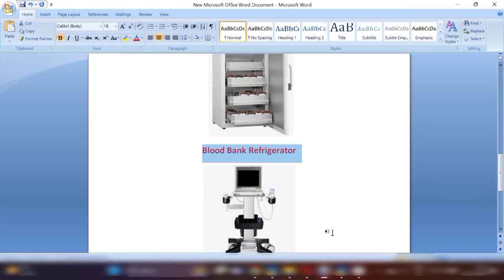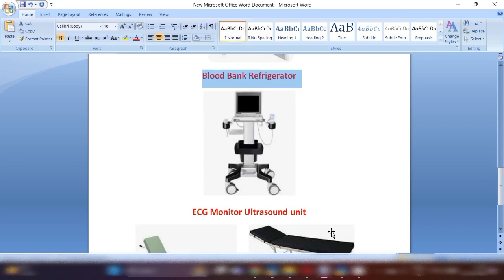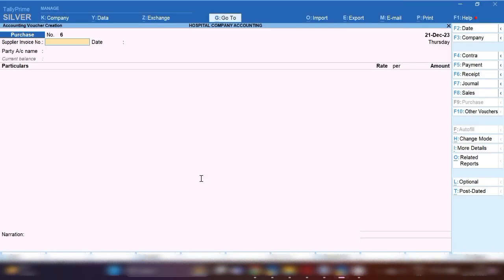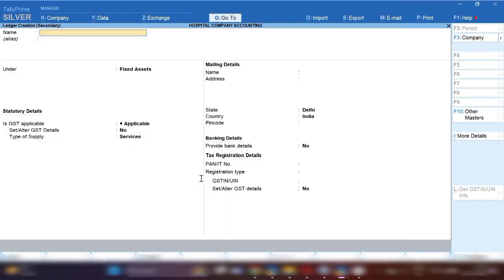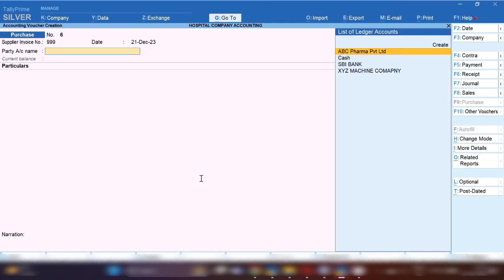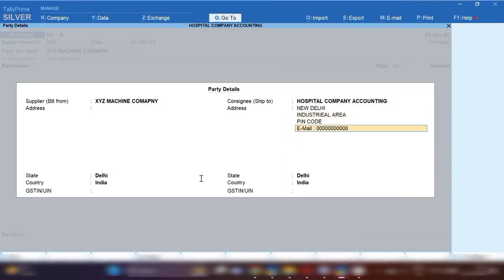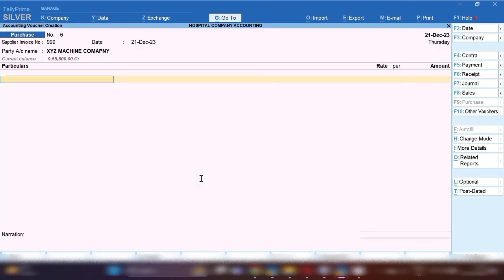Next entry and next purchase we will make for ECG monitor ultrasound unit. If you have been to a hospital, definitely you would have seen this machine if you went for ultrasound. So again we are going to record this entry in purchase voucher by pressing Ctrl C. If you have to create a new suppliers ledger, by pressing Ctrl C you can create it from there.